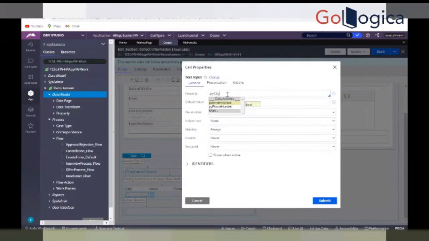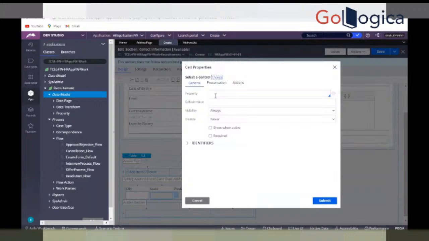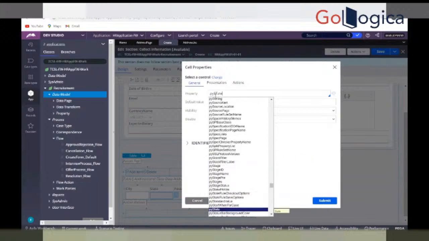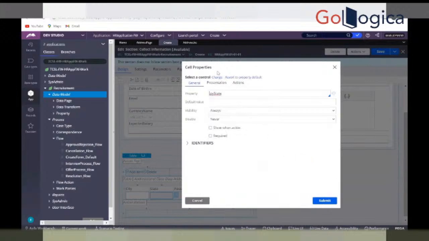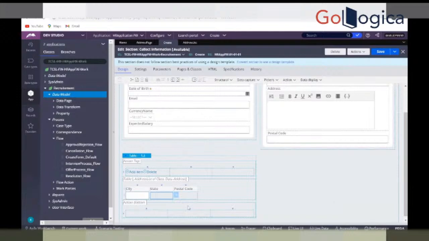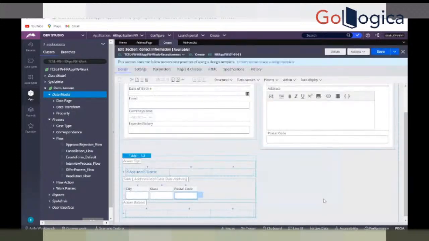Let's take the state, and I can use the control as text input. And postal code. So I'm taking these three inputs from this list. Each and every record is a page, and this page gets stored in this address list. So this page list will save these values.